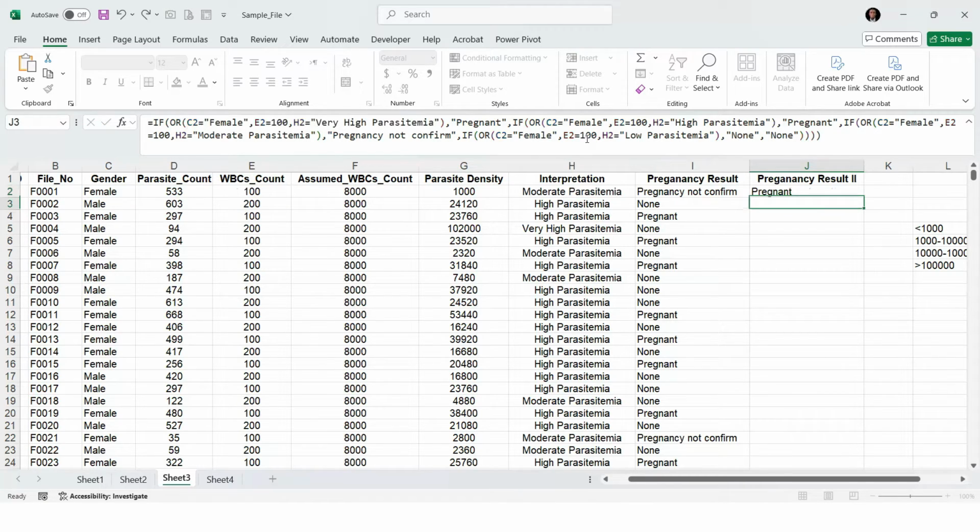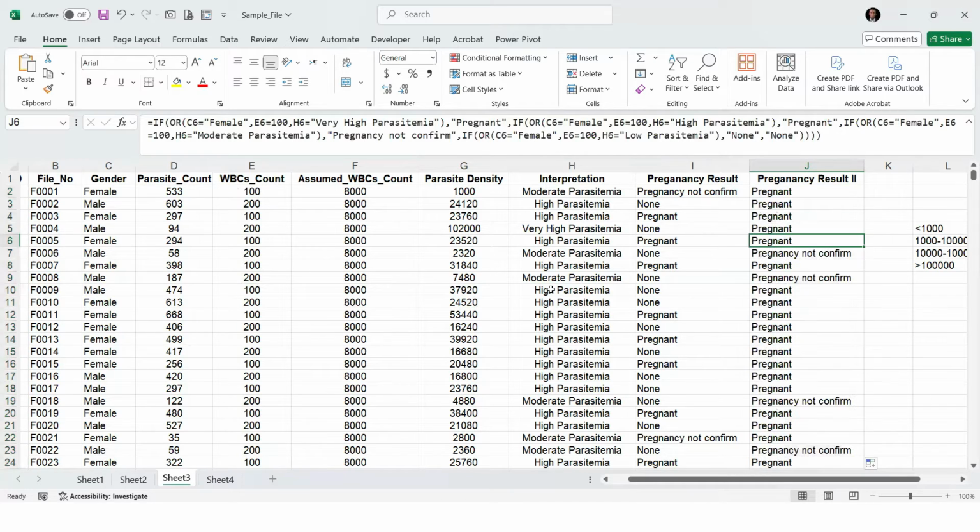So now we don't need all these three criteria that we have inside the single IF, since it's a nested IF. We don't need that. Once we have either one, we're going to get the result. And that's why you see we have pregnant, pregnant, pregnant.